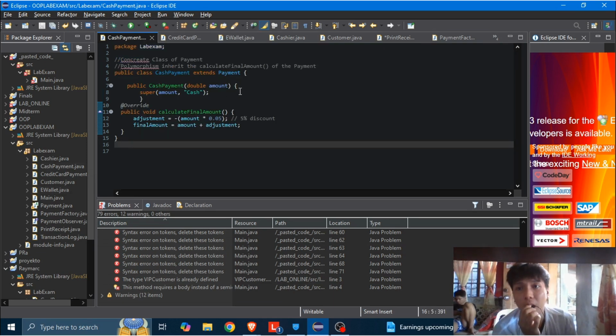Here, the cash payment class is a specific type of payment that extends the payment base class, meaning it inherits common properties like the amount, the final result, and its constructor. It sets the payment type to cash and passes the amount to the parent class. It uses polymorphism by overriding the calculate final amount method to apply its own rule.